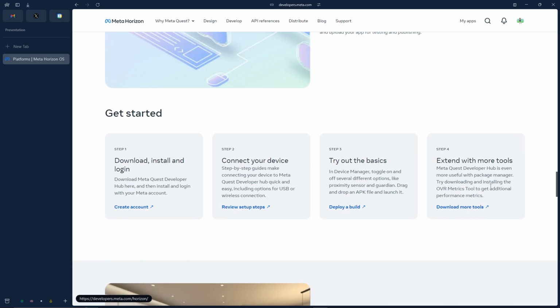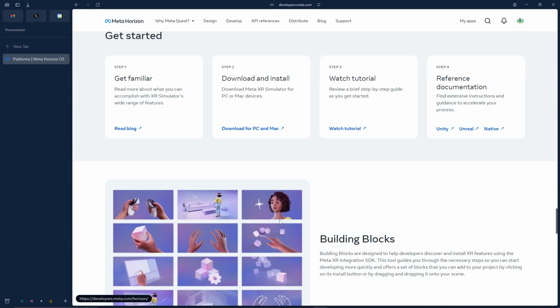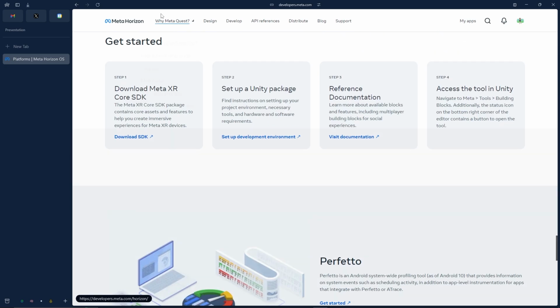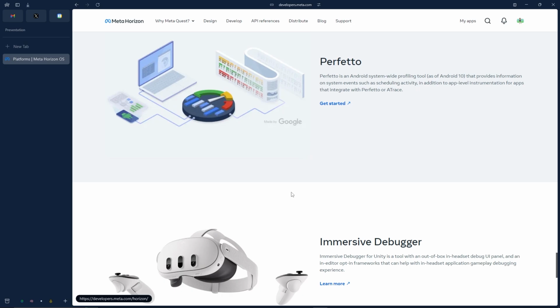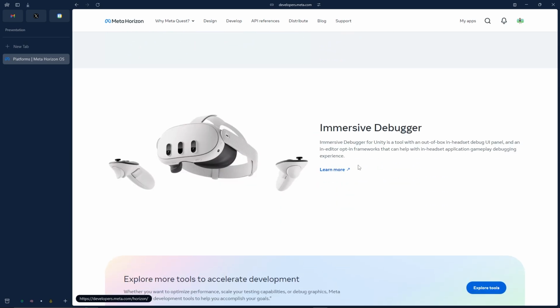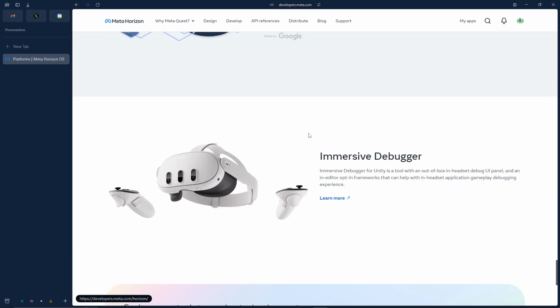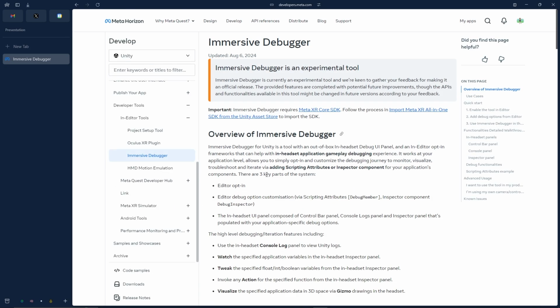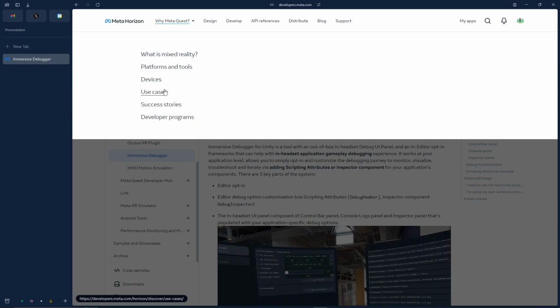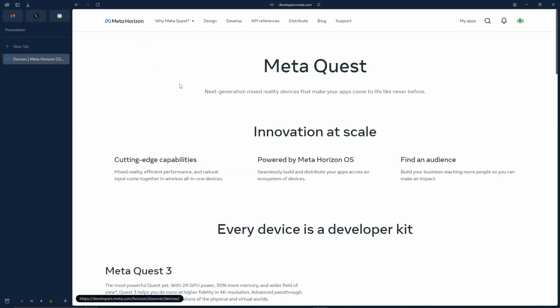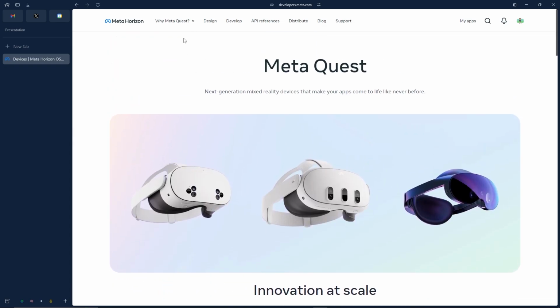You can go from here, but I would recommend just getting familiarized with how the structure is, because when you start building your application, it will be very useful to understand where to go and find information. Each of their tools now has a specific space here. If you go to the immersive debugger, it will open the immersive debugger page and navigate you directly to the documentation. But let's go back one more time and see the other things they have provided.